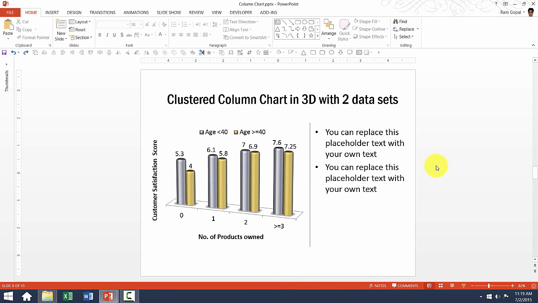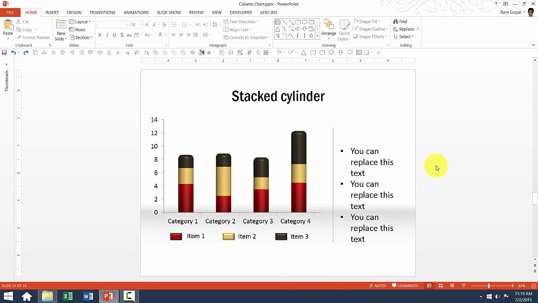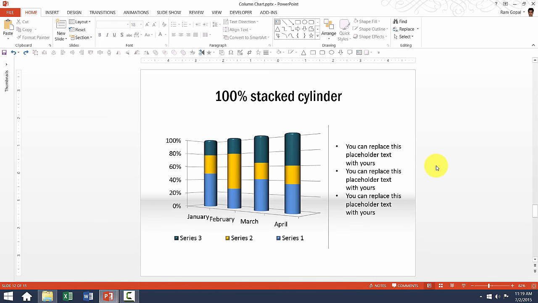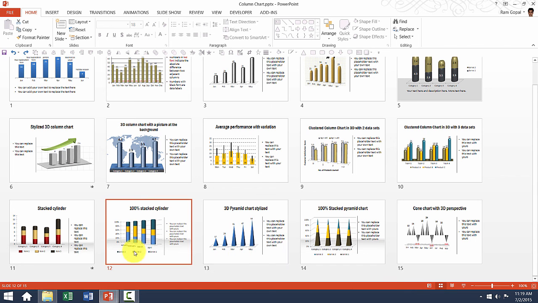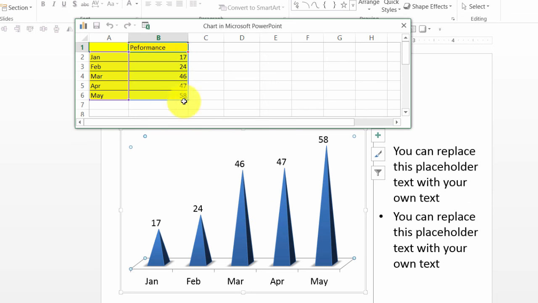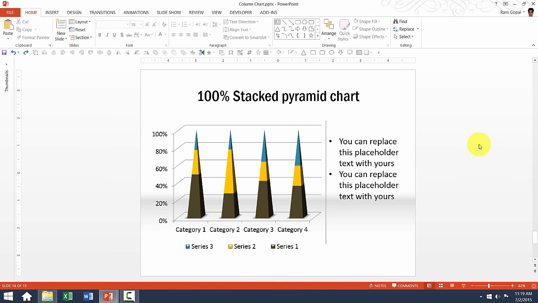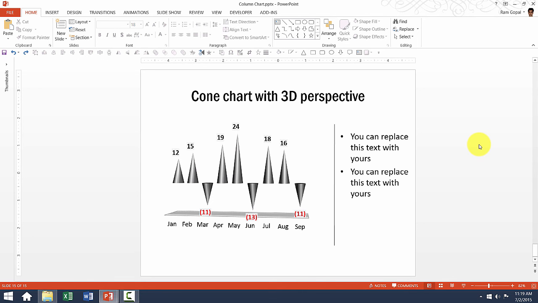This one is a simple clustered column chart with 3D style, and this is another variation of a clustered column chart, and this one is a stacked cylinder with 3D style, and this one is 100% stacked cylinder. These are all pretty much the same as any other chart that you would have seen. And editing this is just as you would do with any other column chart. You just need to go to edit data and you can change these values and the change will be reflected here. We have got 100% stacked pyramid chart and cone chart with 3D perspective, etc. Just to add a bit of spice to the charts and make them look a little more interesting than the usual charts that you see in a business presentation.